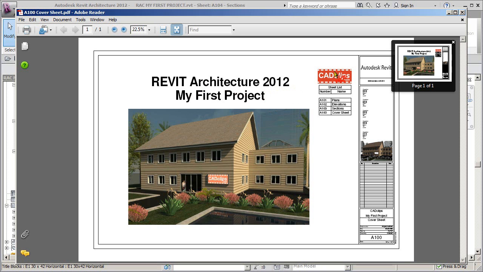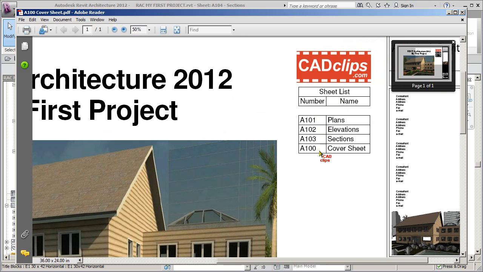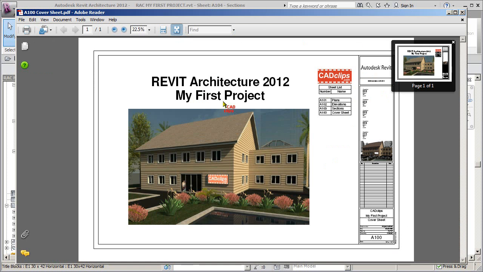We have an image file. You can insert an image onto a sheet just by inserting it. And then we have a sheet list inside of here. This one in particular isn't sorting by the name by the number, which it should. We'll do that. So we'll create a little sheet list and we'll create a new text type for our cover sheet. So let's do that.